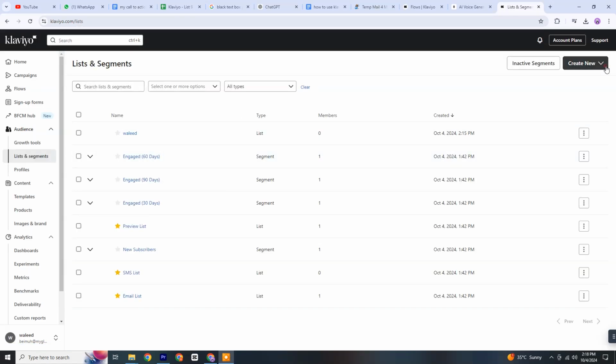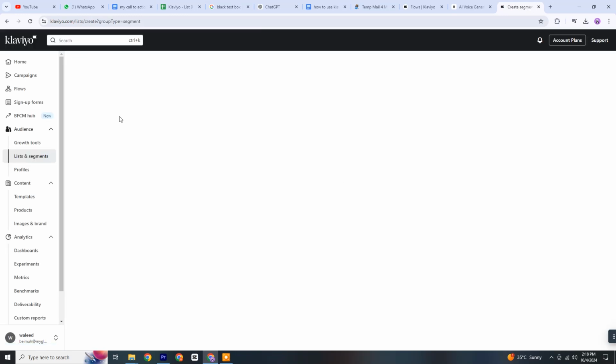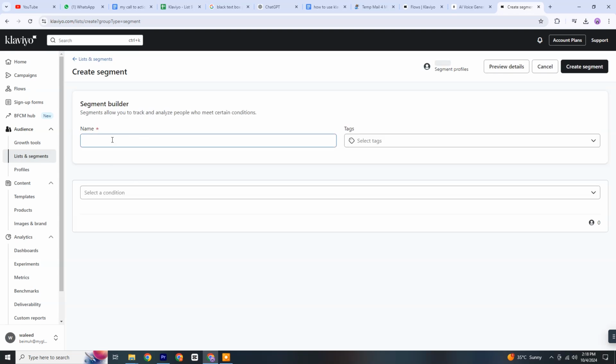Next, click Create Segment in the Lists and Segments section. Define criteria based on customer behavior, such as purchased in the last 30 days. Segments automatically update as contacts meet or no longer meet your defined criteria, ensuring your audience remains relevant.